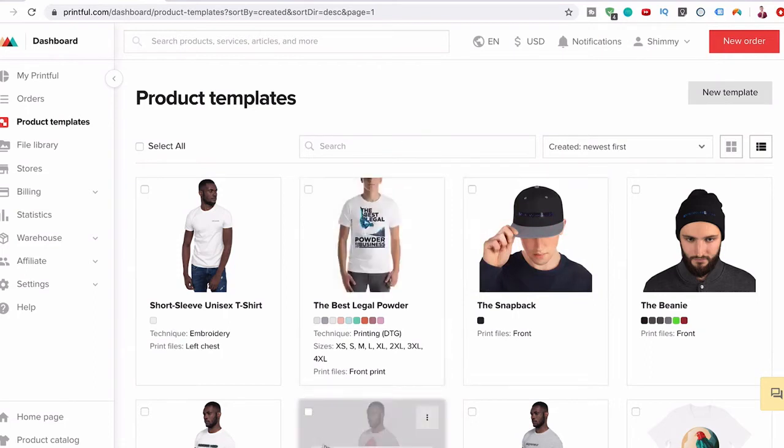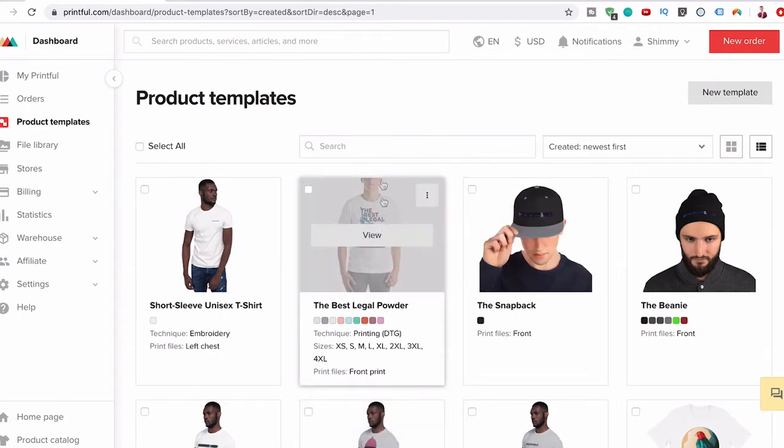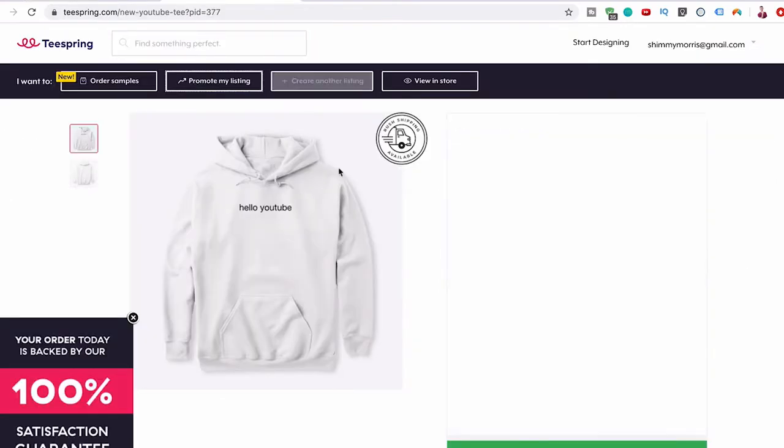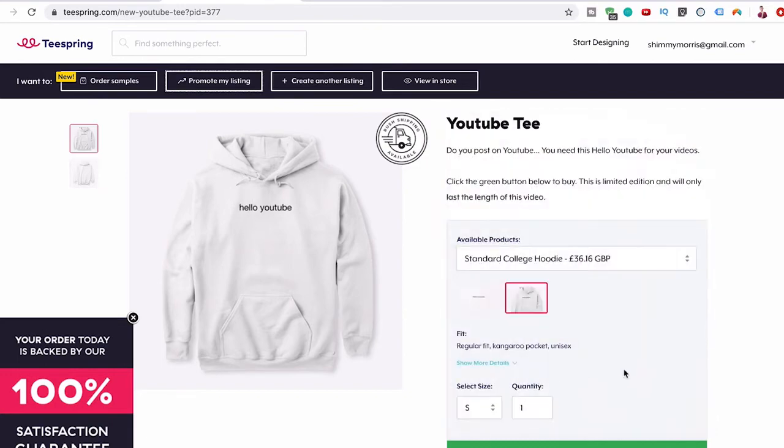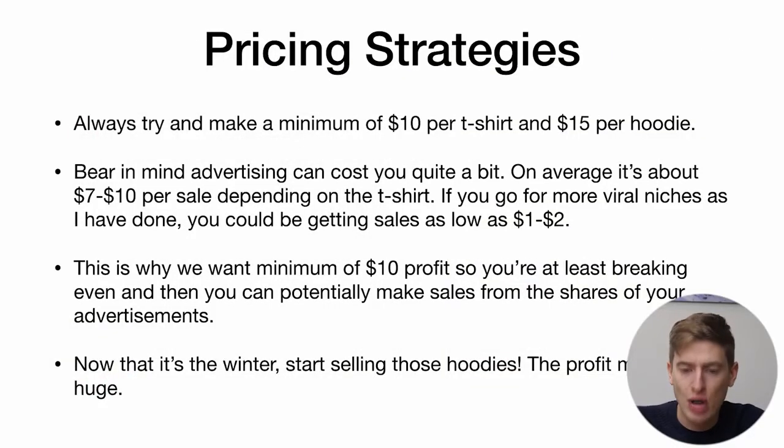So like I said, this is better if you want to build your own website, right, and your own brand that you can eventually sell. And Teespring is very, very good for just creating these one-off jumpers, as you can see, or one-off t-shirts or whatever it may be. Pricing strategies.